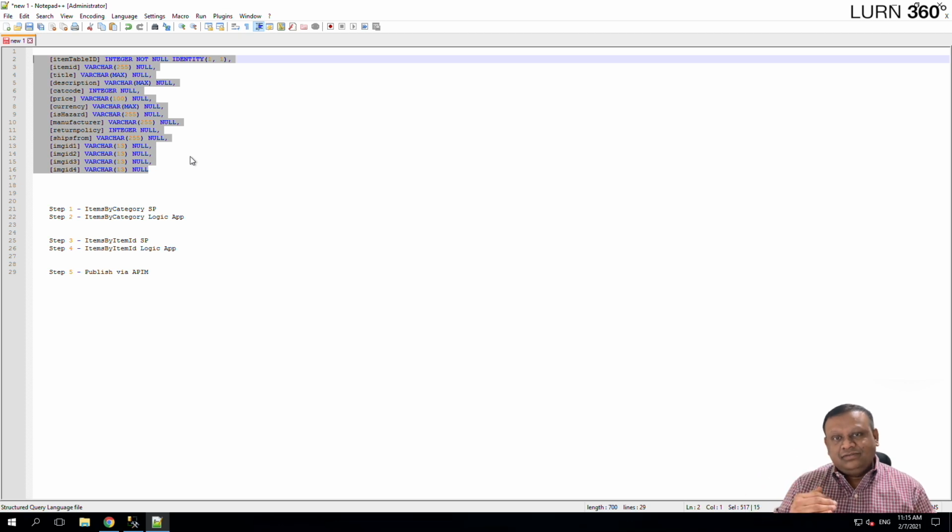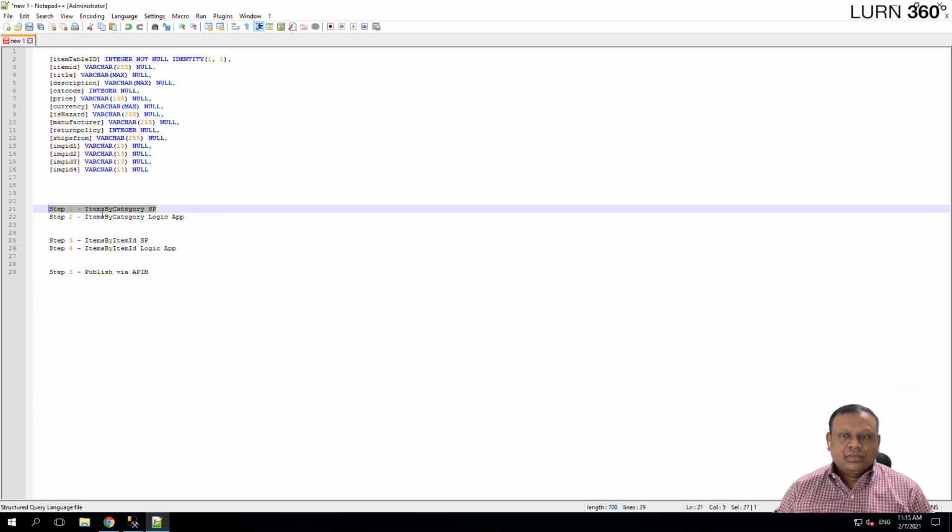I'm going to break this requirement into three different segments, right? In the first segment, we are going to build the first stored procedure. Step one, build the stored procedure that would retrieve items by category, right? So here you would be provided in the request, you would be given a category code and you would use that category code and retrieve all of the items under that category.